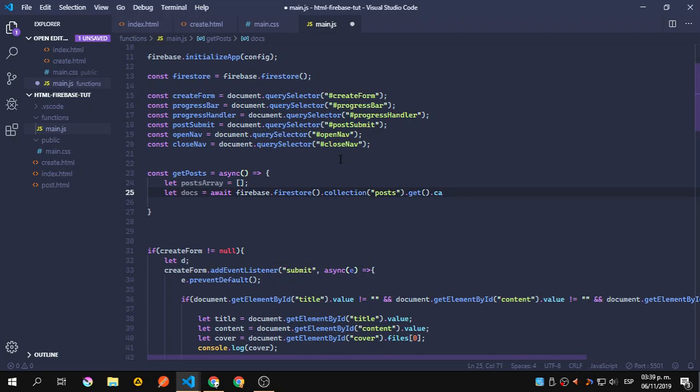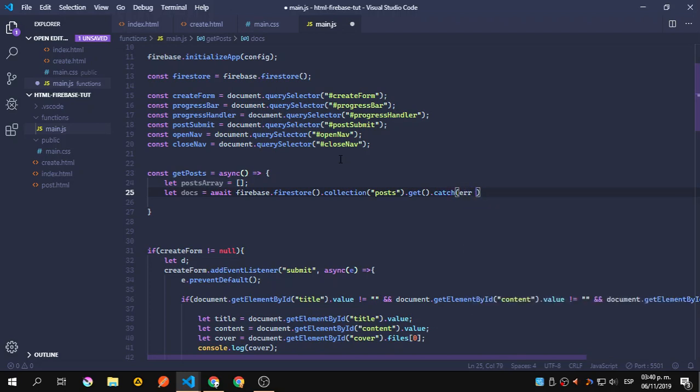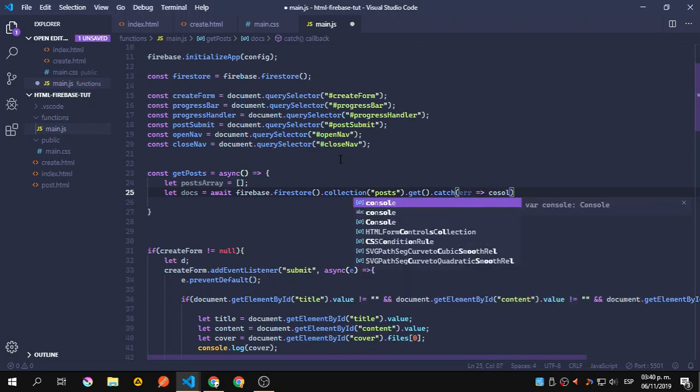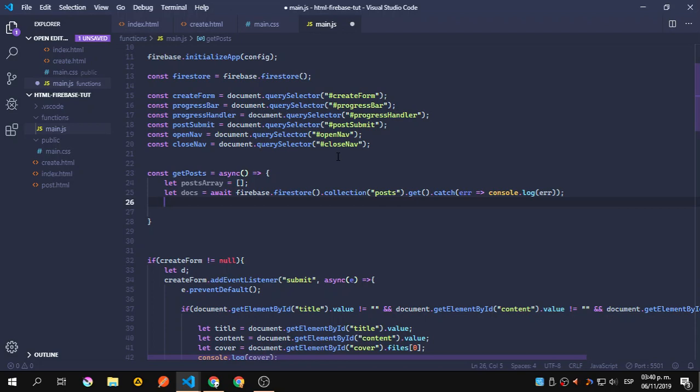So we're going to catch any error that could happen. This is just for this. Okay, console.log, and we just show the error. So that is going to catch if there's an error with this.